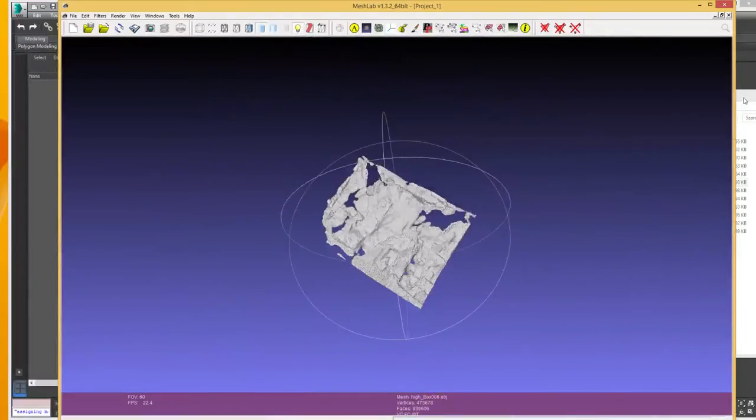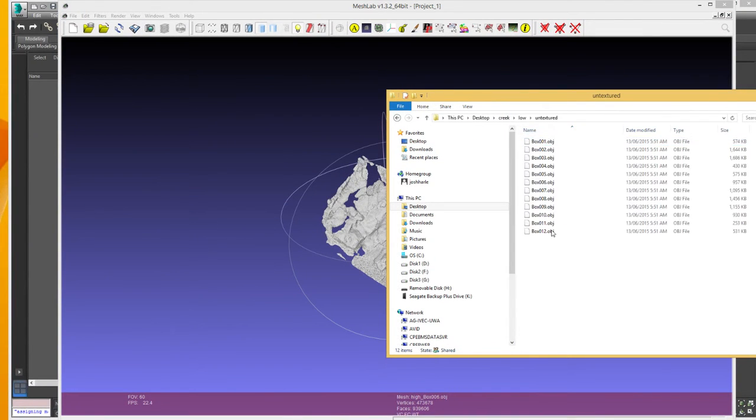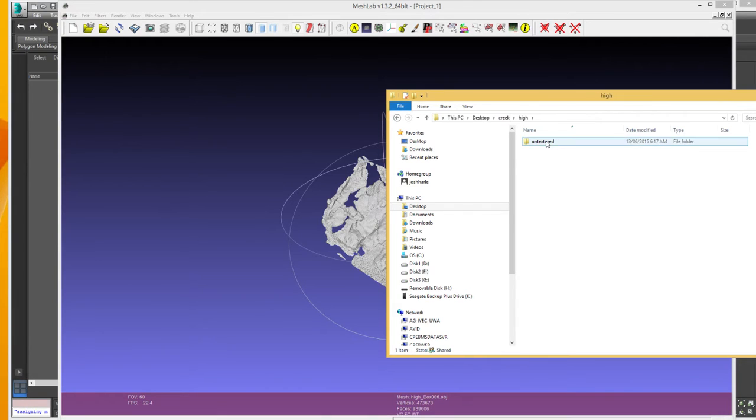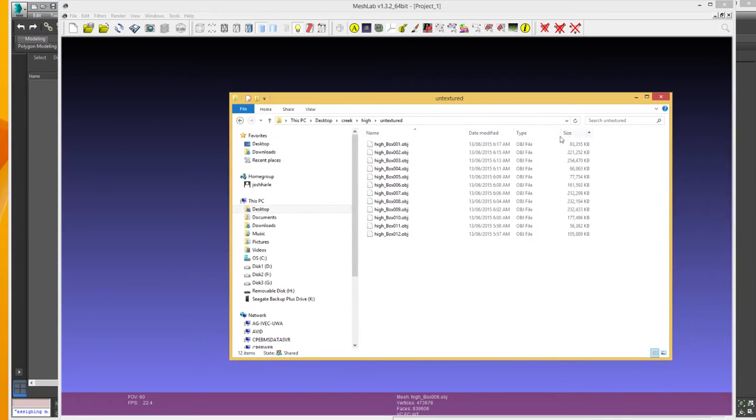So we have a folder of the low poly sections and a folder of the high poly sections. Both of them are untextured, and what we need to do now is go through and run a script in PhotoScan which is going to apply the texture, project the texture from the cameras back onto the models. That's really important for the high poly sections because that texture is going to form the basis of what we then project onto the low poly models.